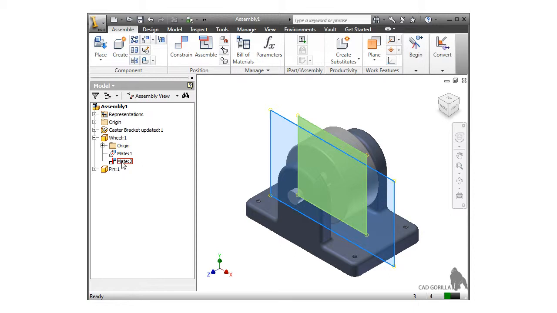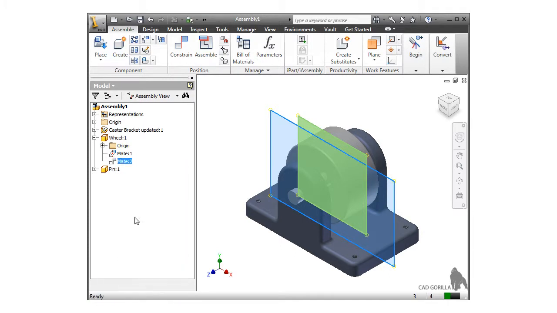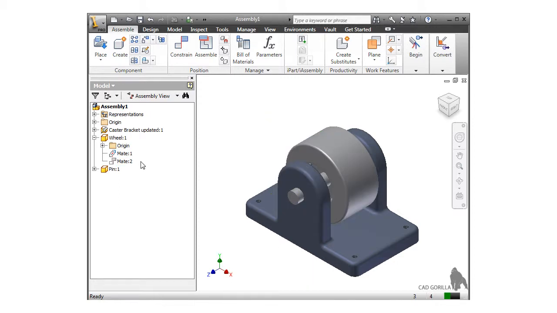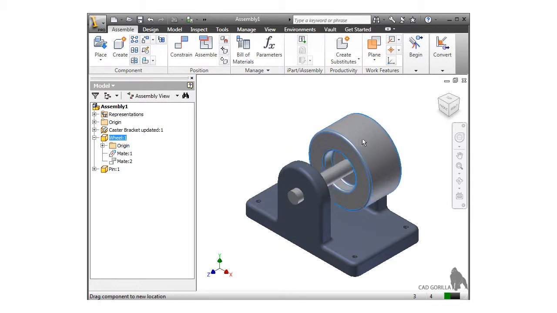To do this, I'll right-click on the mate and select Suppress. Note that suppressing makes it so the constraint has no effect, as if you had deleted it. The advantage to suppressing over deleting is that if you ever want it back, all you have to do is unsuppress it. At this point, the wheel is free to move along the axis and interfere with the bracket.